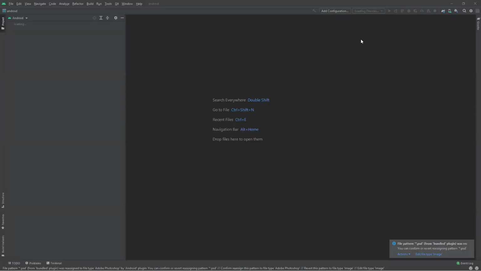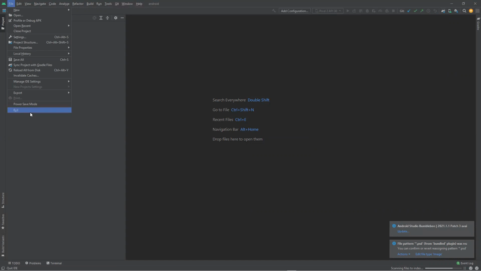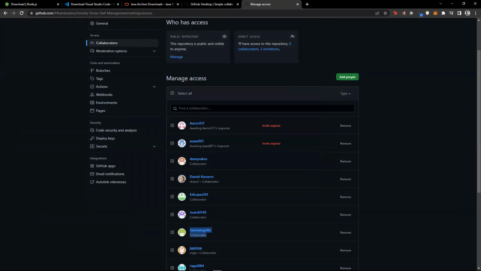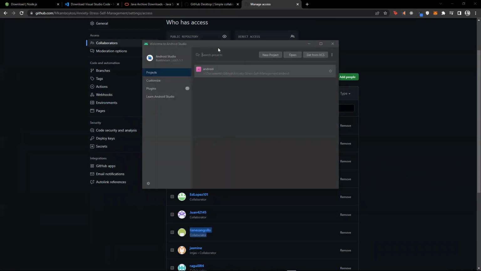All right, when you open Android Studio, you will be prompted with a home screen. Okay, you will be prompted to this screen. Okay, the first thing you're going to do is you're going to go to the SDK manager.